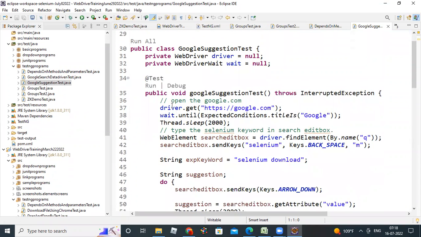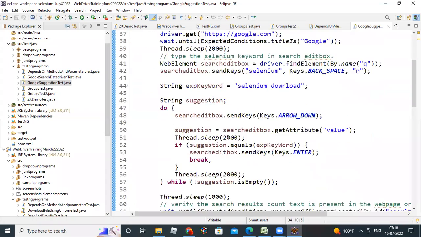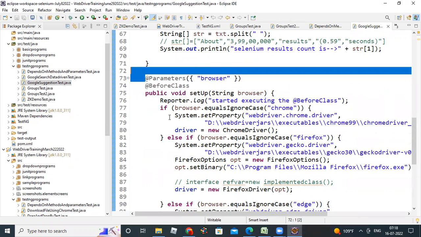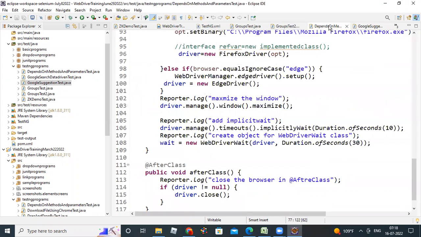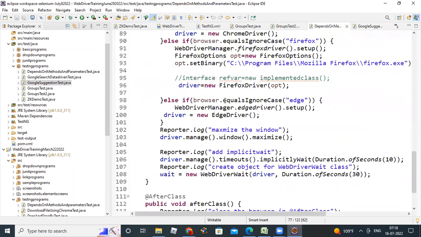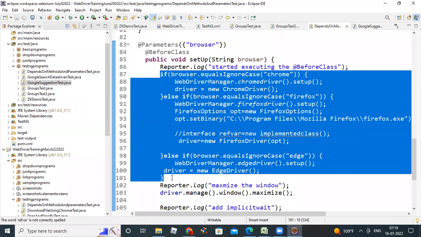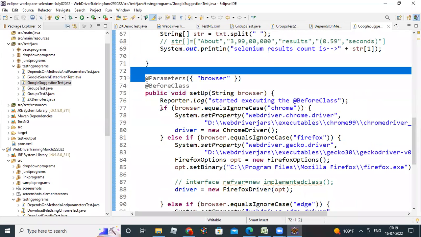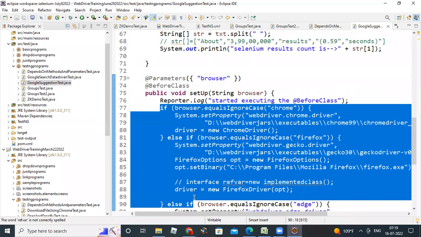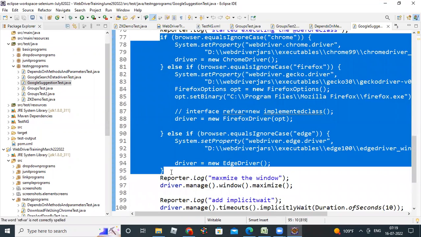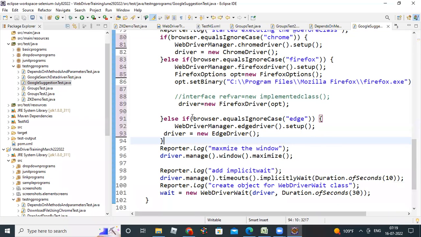Let's see here. So Google suggestion test, again an @Test method. And again, we have a similar kind of @Parameters annotation for the browser. I'm going to copy it from here, dependsOnMethod. Same code, right? This is the same code. I'm going to put it here, because I'm using the Edge driver and WebDriverManager. I don't want to write that concept again, it would be duplicate, so till here I'll replace it with the WebDriverManager concept.